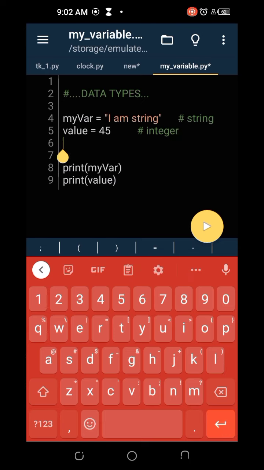Let's create another variable. Let's call it another. You can name your variable anything. Let's say x equal to 45.6. Any value or data with a decimal point is called a float under the numeric data type, while the one without a decimal point is called an integer under the numeric data type. This is a float.